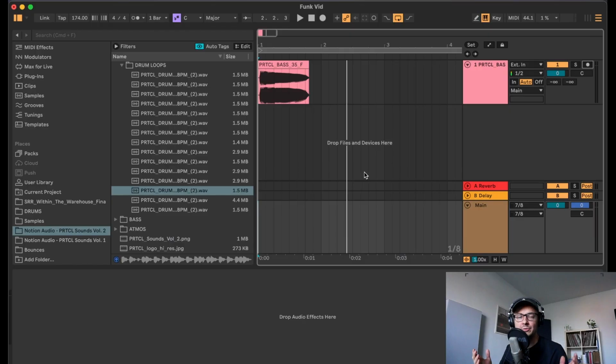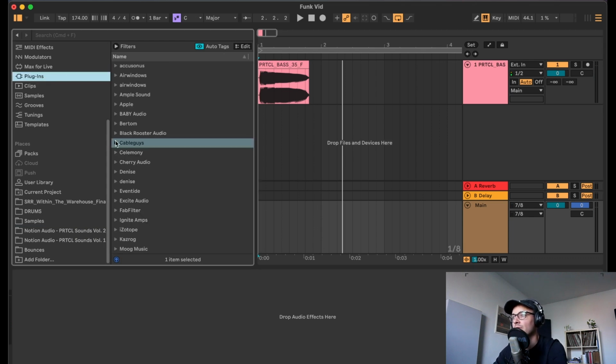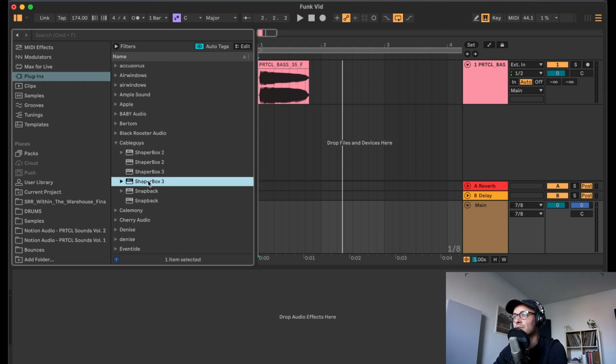So here we are in Ableton. I've just gone ahead and found a sound from my sample pack called Bass 35F. It sounds a little something like this. Exactly a typical aggressive mid-range sound, which we're going to add some funk to. So first thing I'm going to do is find a copy of the Cable Guys Shaper Box 3.